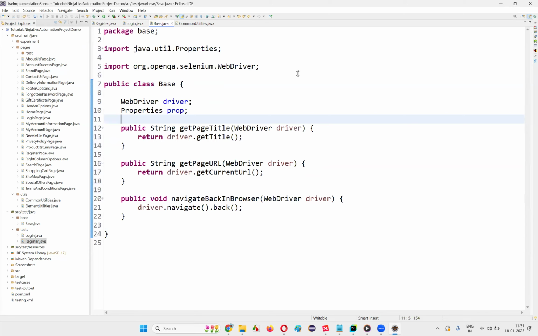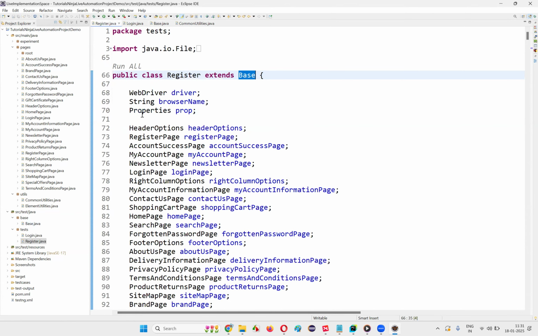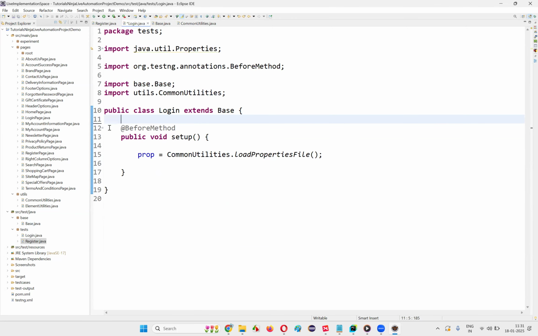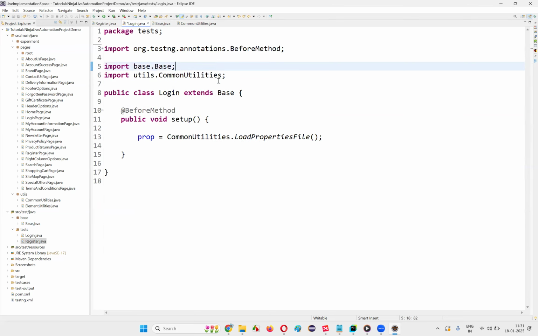That's a good thing, right? And I have to make it public because it's part of a different package. I have to make it public, guys. Once I make it public, do I have to declare it again and again? Here I can remove it. In the login.java also, I can remove this line. I don't have to declare it. So this is one framework-level change I'm doing, right?